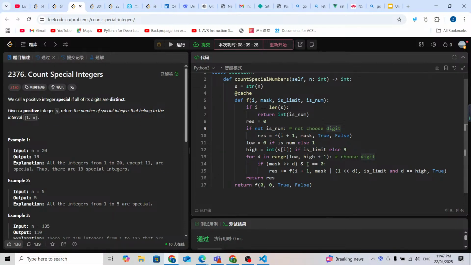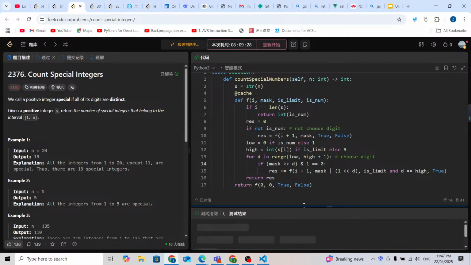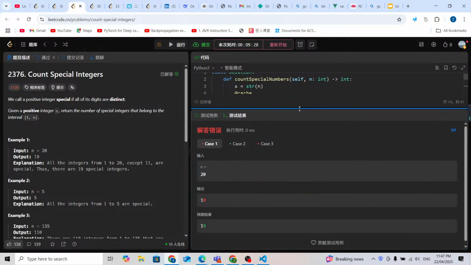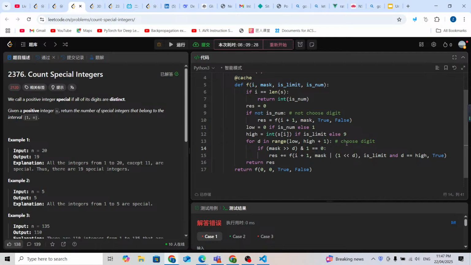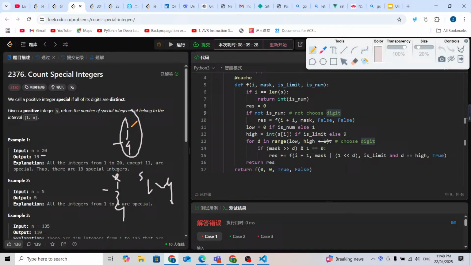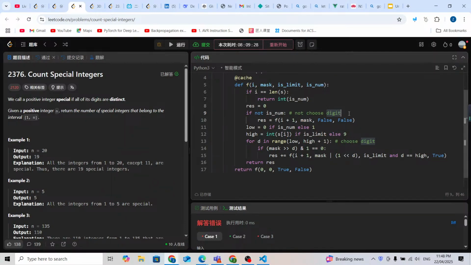Now let me just check if it is okay. I think it should be okay, but let me just run it. Oh, it didn't work. Let me think about it. The is limit gonna be false. I think I did something wrong. Because if I can choose 1 to 9, definitely it is false, because if it is false, I can choose 9. I think I made a mistake. I should not change it. After changing it, definitely it is a mistake. Now as you can see it works.